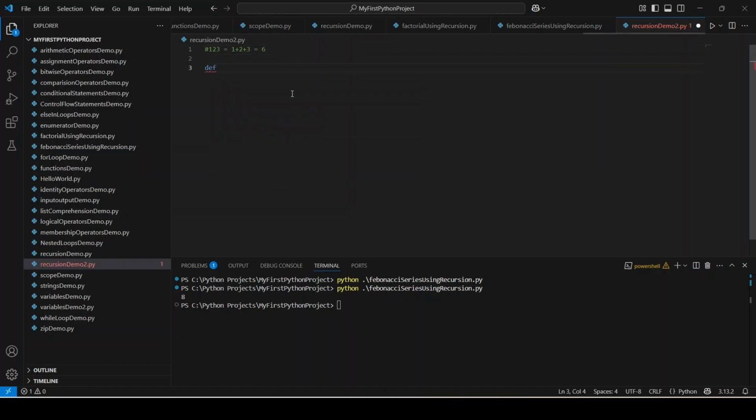So let us define a function, maybe sum_of_digits. In this, we will take a parameter n, and the base case is whenever it reaches 0, then we just return 0. That's all, because we are summing up. So if it is 0, simply return 0. If it is not 0, which is the recursive case, simply return the last digit. How will we find the last digit of any given number?